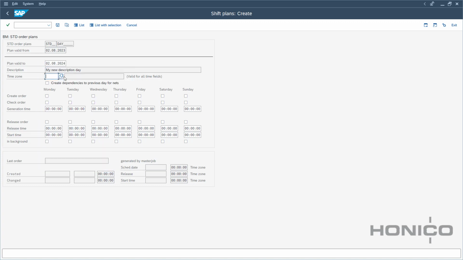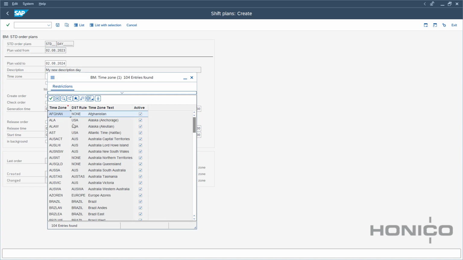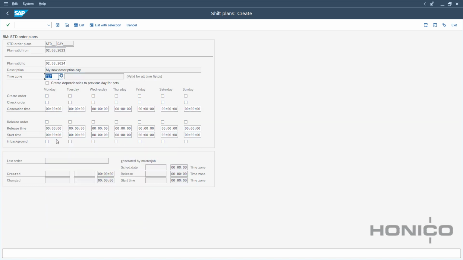Set your time zone as CET for us in Germany. Now, check all the boxes and times according to when you want to generate, check, release and start your day plan. Afterwards save and you are done. Now BatchMan will collect all the objects for that shift plan at generation time and see if they are valid for that day.